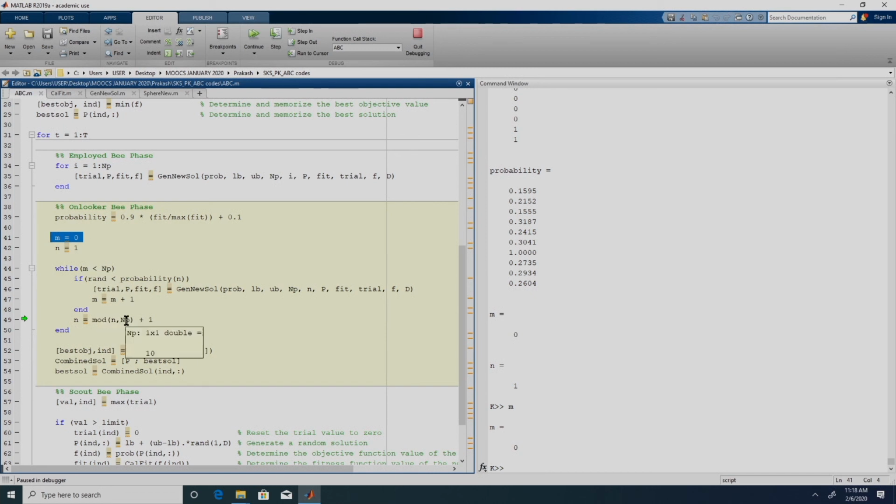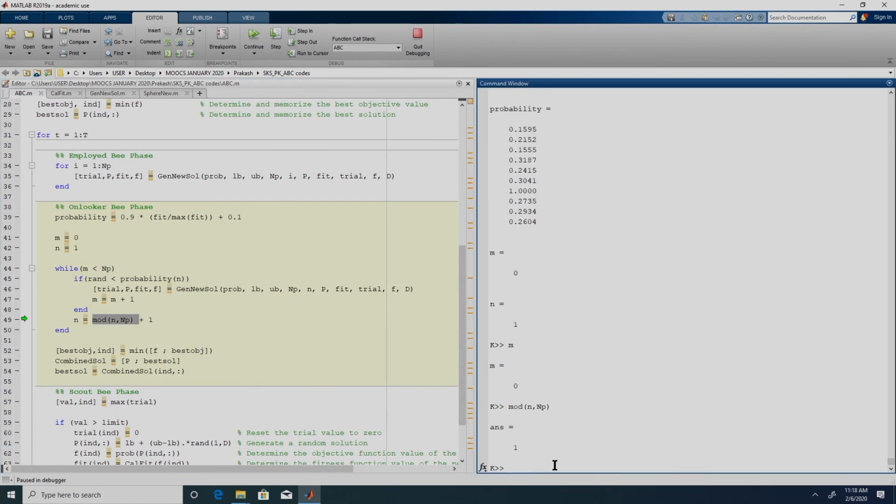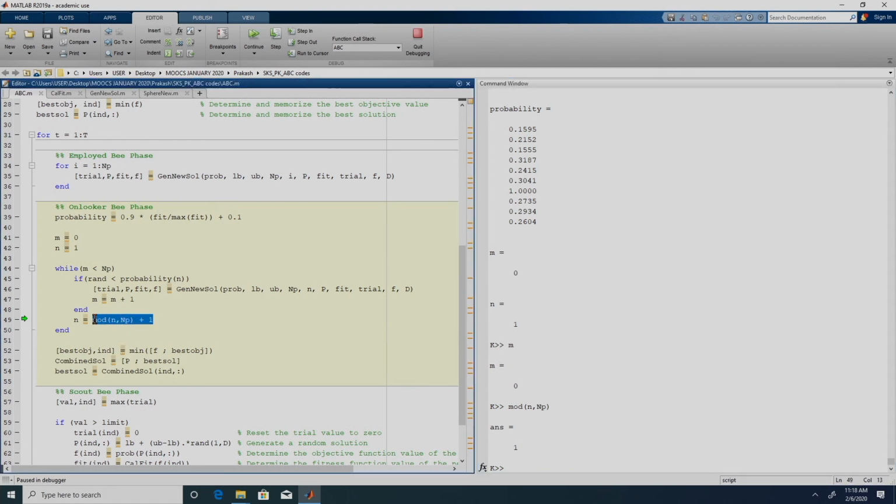Currently, n is 1, NP is 10, so mod of n comma NP is going to be 1. So, 1 plus 1 is 2. We have increased the counter of n by 1. Now the value of n is 2. We again generate a random number. Even in this case it did not generate a new solution. The n value has been increased to 3. So, the first onlooker B did not go to the first food source, nor to the second food source. Now we are looking at the third food source.